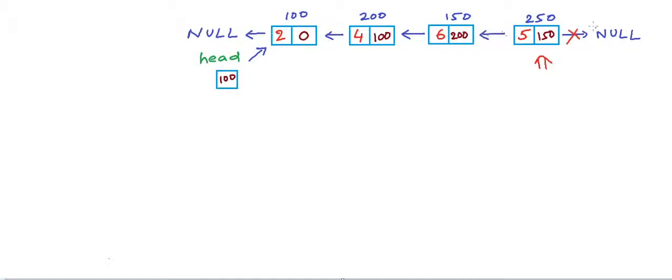And finally, when we have reached the last node, we will adjust the address in this head variable to 250. So this particular variable, this particular pointer, will point to this node at address 250, and our linked list is reversed now.